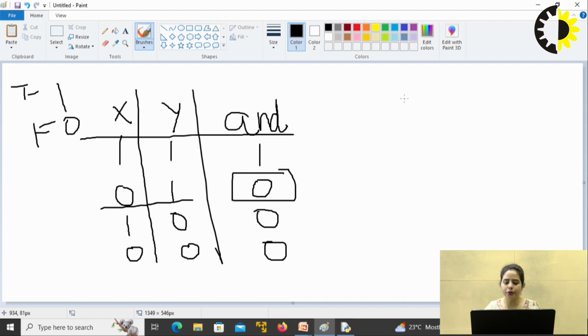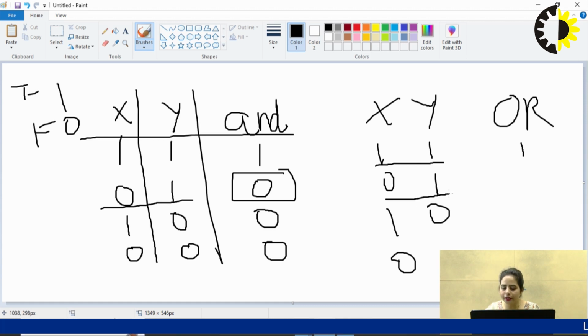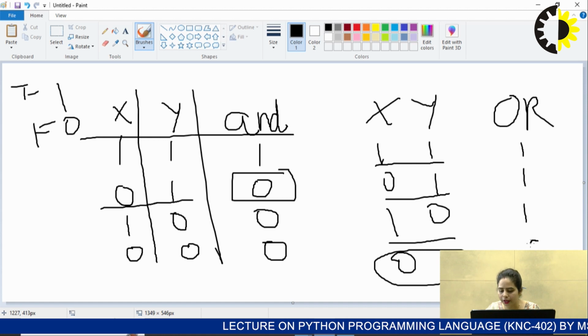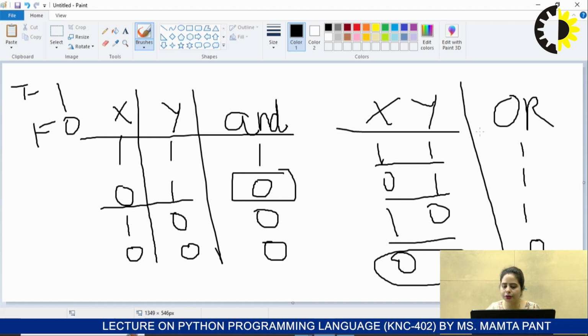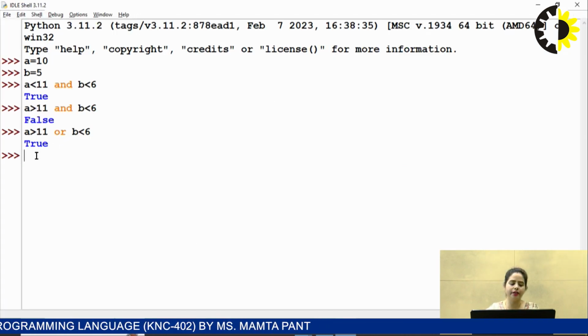Okay, now what is the truth table for the OR operator? What will the OR operator do? True, true, false, true, true, false, false and false. If either of the conditions is true, here both conditions are true, we will get true. Here one condition is true, we also get true. Here also one condition is true, we will get true. And here both conditions are false, so we get false in the result. This is the truth table of the OR operator. If any condition is true, we will get true.